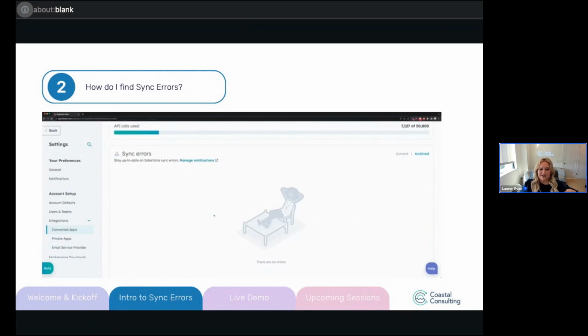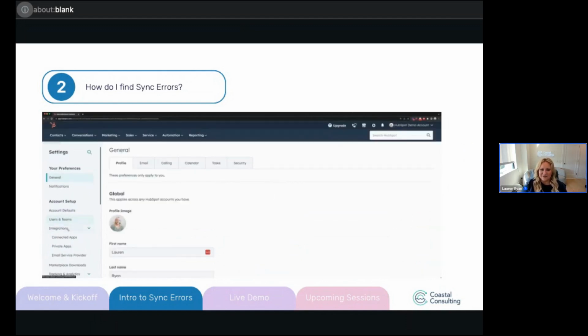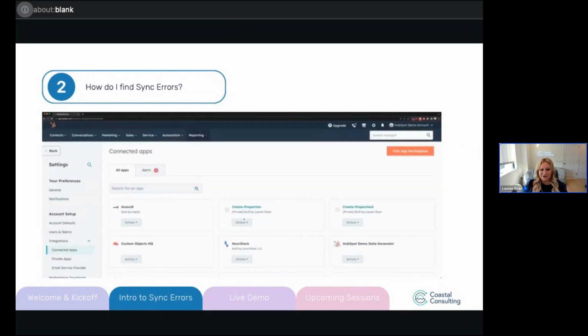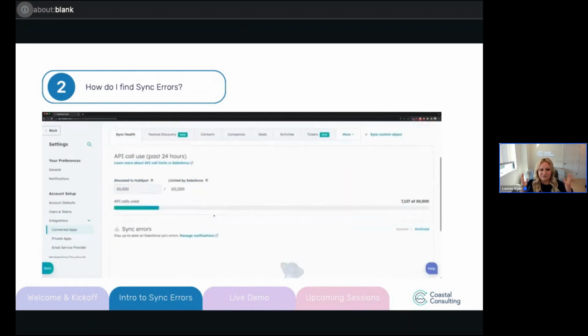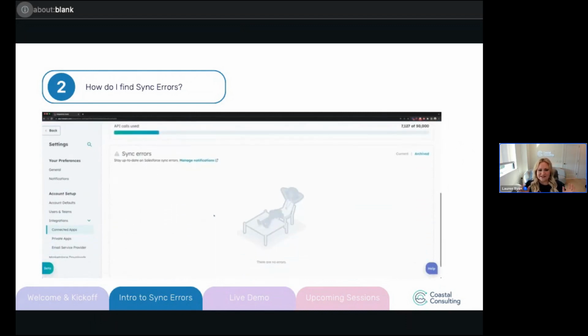And so right here, you can see in this demo account, there's no errors, which is great. That's the goal for everyone. But if there were errors, you'd be able to see that in your HubSpot account. So if you want to go ahead and look at that to kind of set your mind on how important this is, go ahead and take a second to do that.